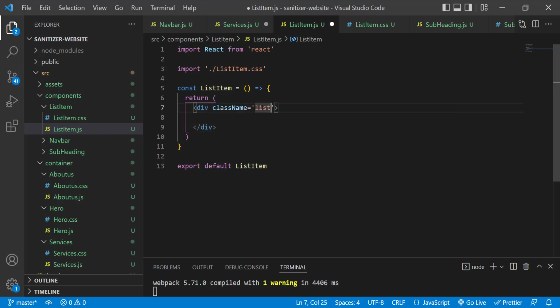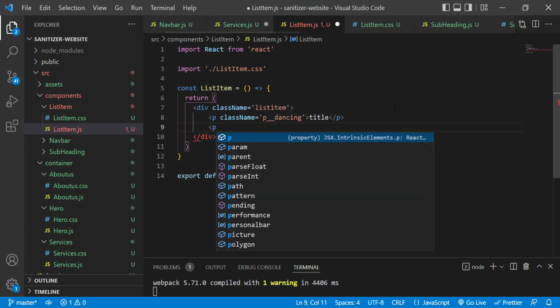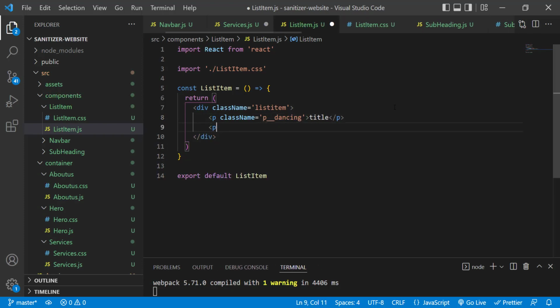I am going to remove this list item text, and this div is going to have a class name equal to list item. Let's add a paragraph. For now let's say title, and that paragraph is going to have a class name equal to p_dancing. Also I am going to add another paragraph for description. For now let's say description. Now save it. Let's go into our services.js.